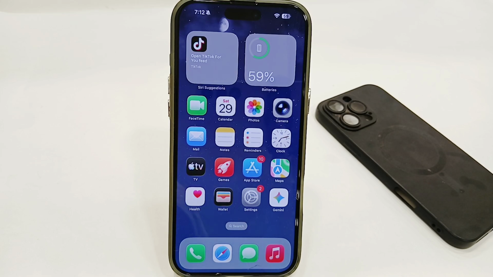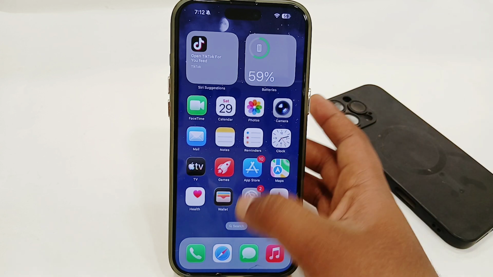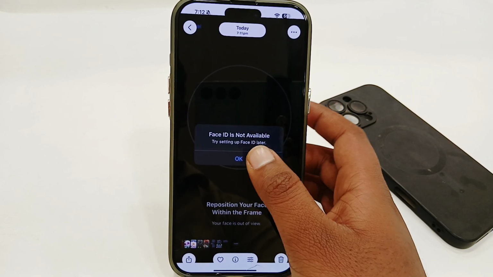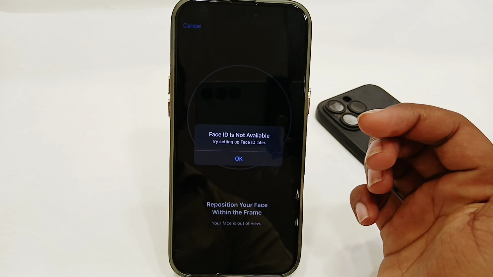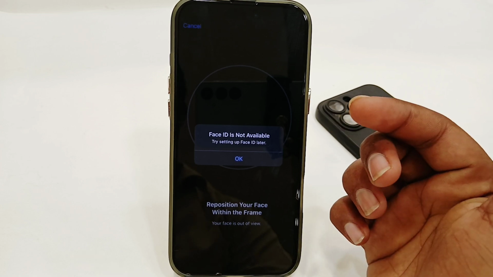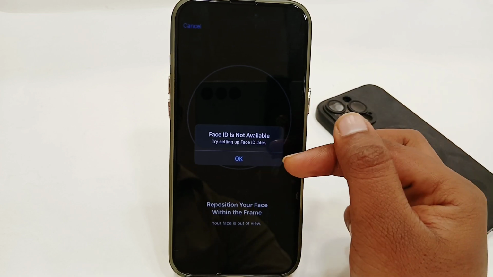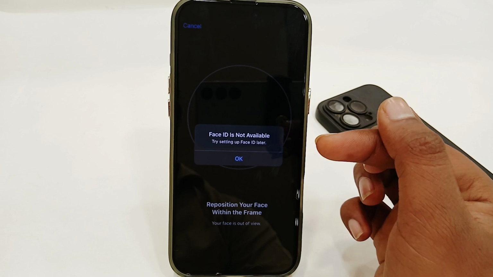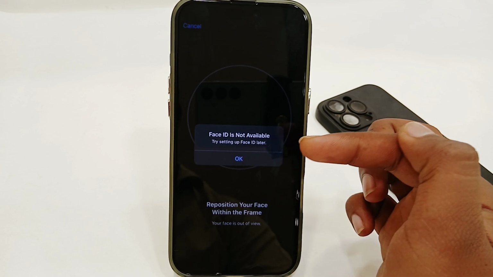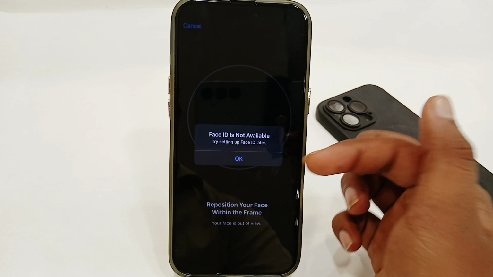Hey guys, today I'm going to tell you how to fix Face ID not available on iPhone. If you're using any iPhone and you're facing this issue in your Face ID settings, that whenever you try to set up your Face ID, you see an error that Face ID is not available, or try setting up Face ID later. So let's see some possible fixes.